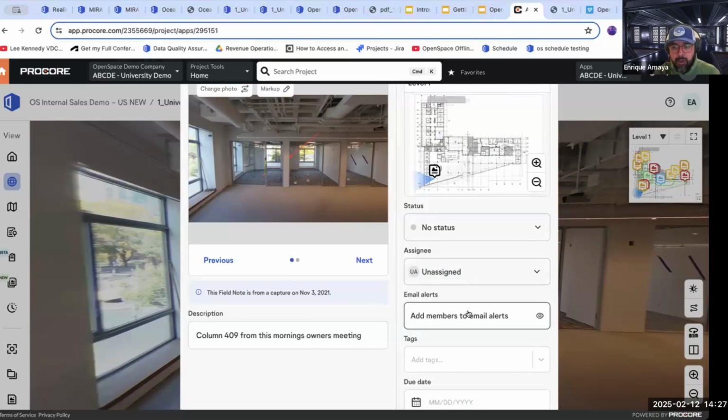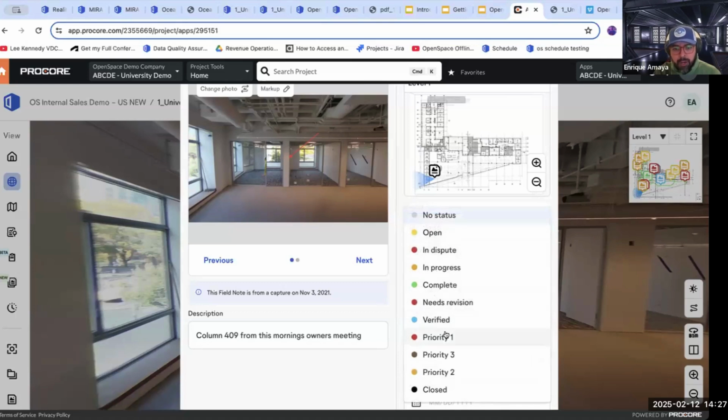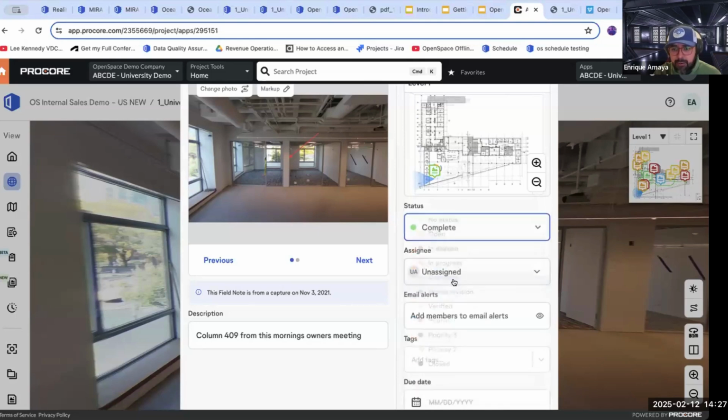So for example, if you wanted all the PMs to be notified of this note that we just created, and for them to be notified anytime something about this note changes, maybe they come in here and they go from priority 1 to priority 3 or 2, or maybe they just go in and label it as completed or maybe even verified. Every time something about this note changes, the group here will be notified as well. However, you do know very well who the assigned member of the team is in regards to this note.